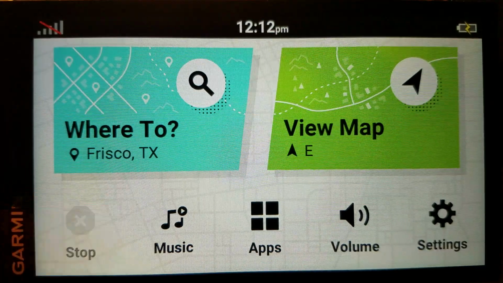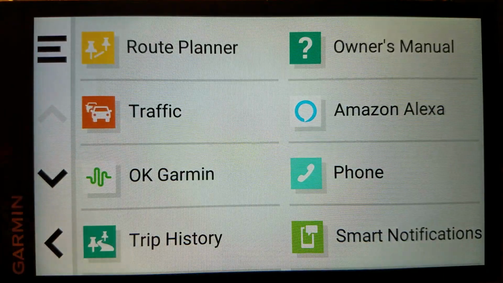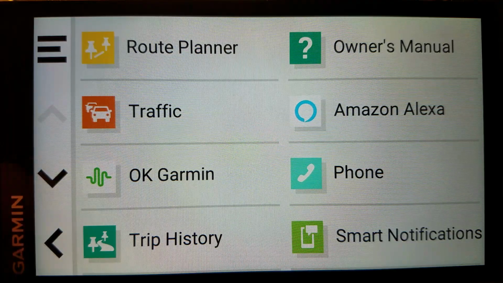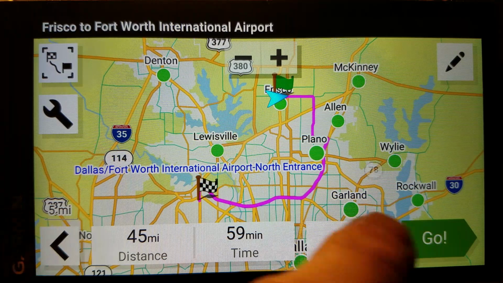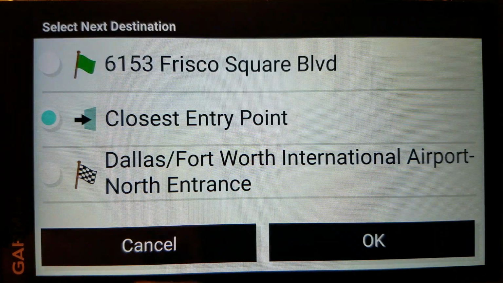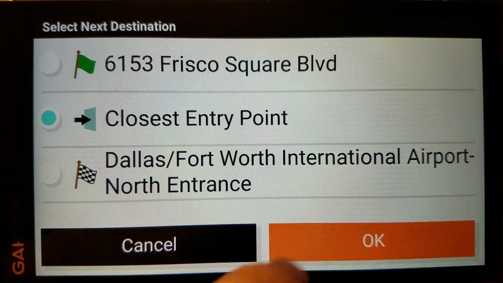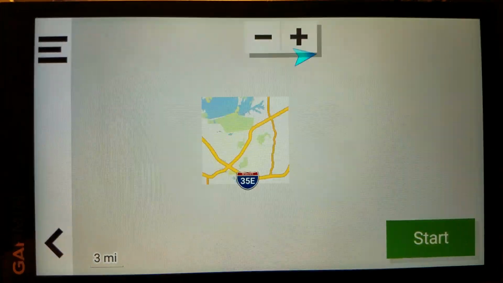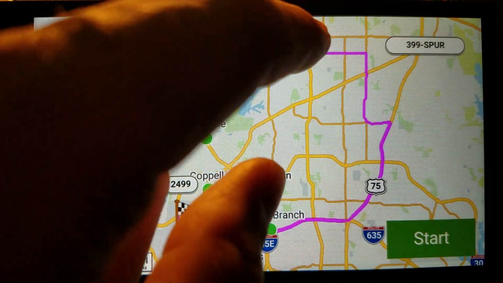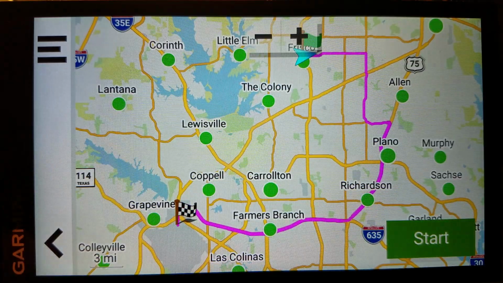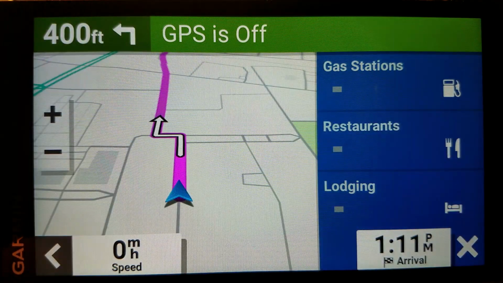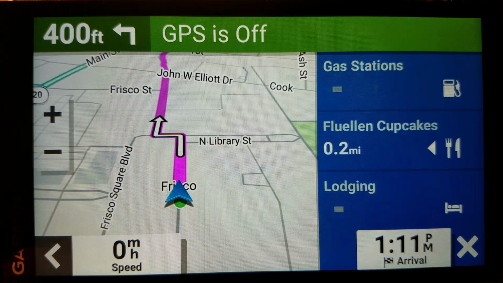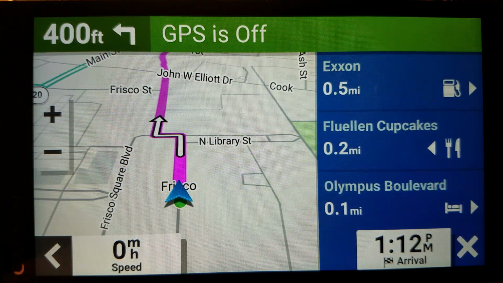Let's try again. Stop. You're learning with me. Consider it like that. Okay, go to Route Planner again. Okay, right. Go. We'll just do closest entry point this time around. Maybe that's where I got things wrong. Yeah, I did, because I wanted to start from the absolute start. Okay, start. Simulate, no. I'll wait to see if anything shows up. Oh, okay, now it's showing stuff. Yeah, that's what I should have done.